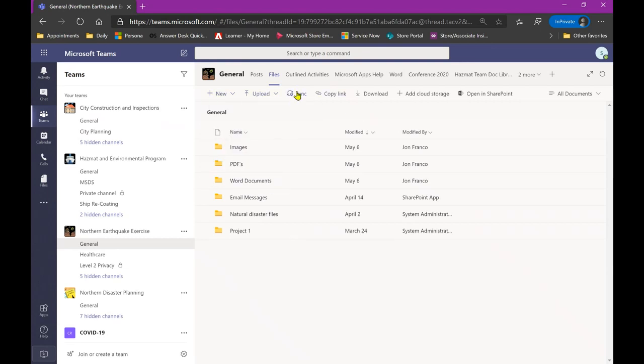Another cool option is the sync option right here that will put this SharePoint folder on your computer and allow you to access files within that folder and upload new files to that folder directly on your computer from within File Explorer. You can also copy a link, or you can download all of the files and folders. This will download a zip file with everything inside of it.